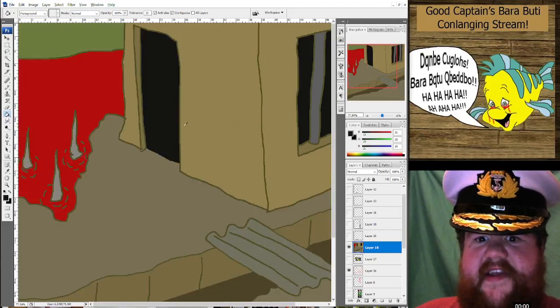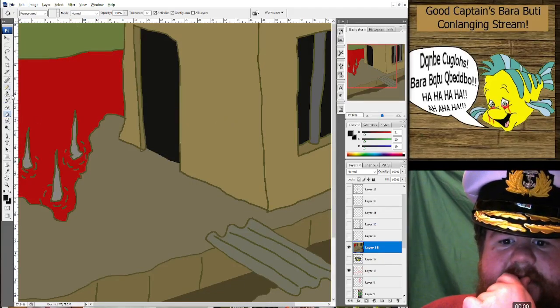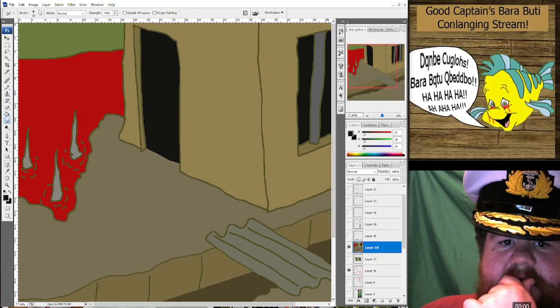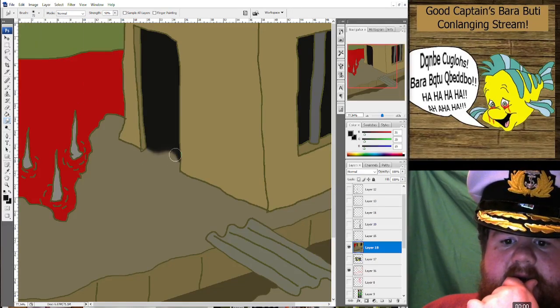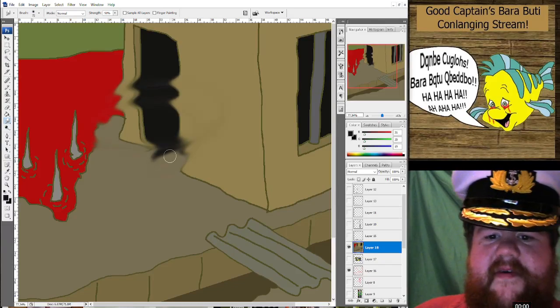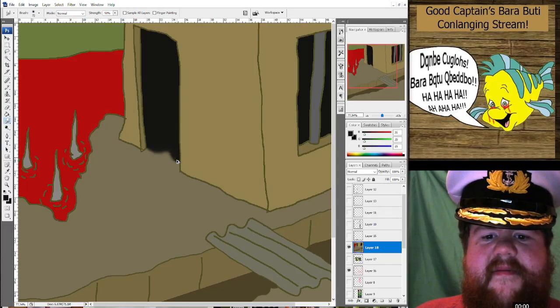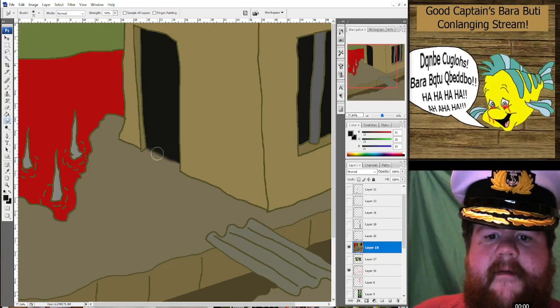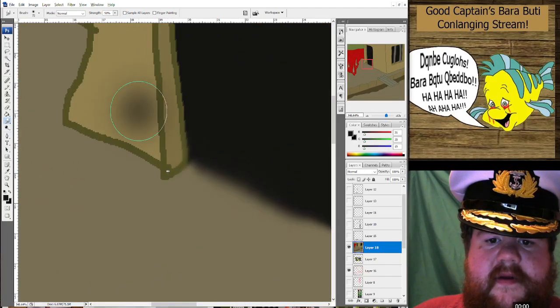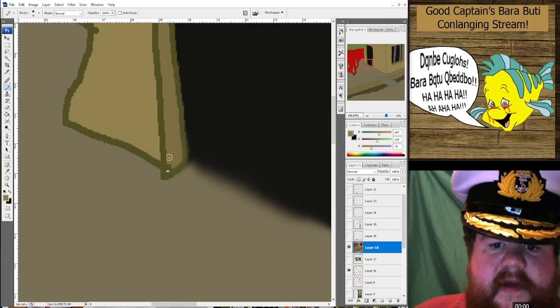Because there's no light on the inside. Or I could just kind of blend between them, maybe. No, don't do that. Actually, a bit of blending there. That kind of works. I don't hate that. I don't hate it.